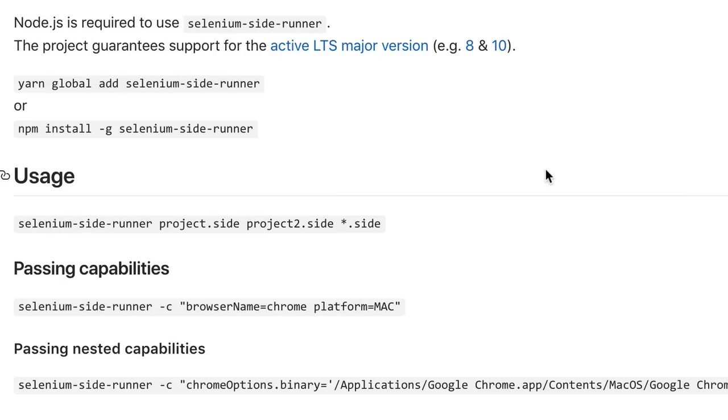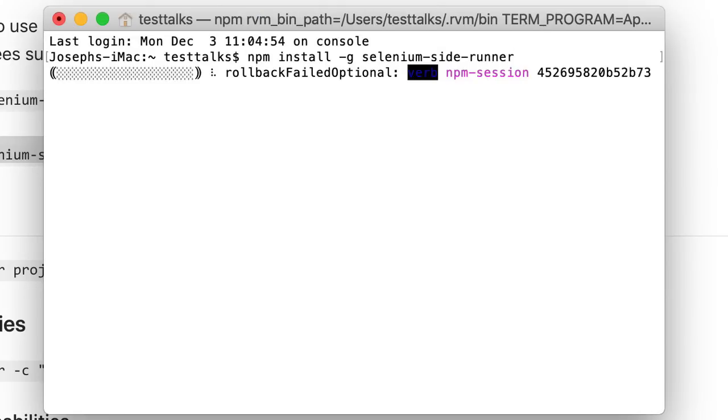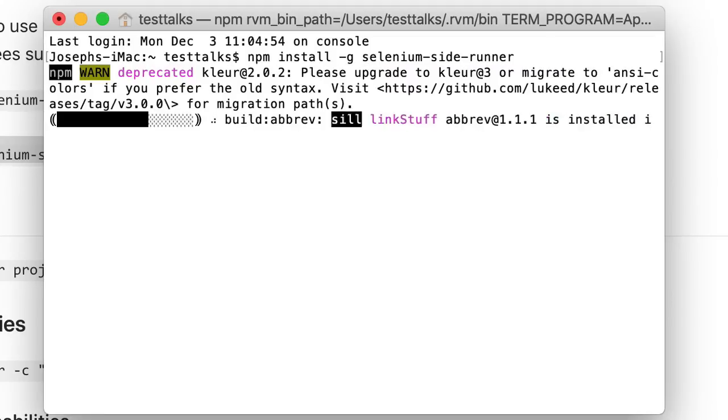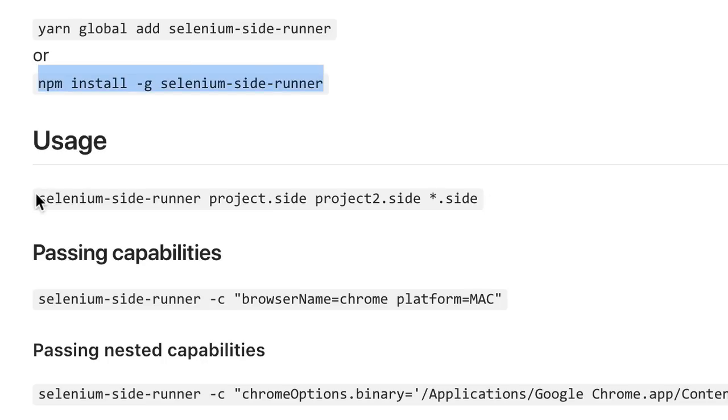All right, so it uses npm. So all I need to do is grab this npm install. And I'm just going to go to a terminal. I'm going to run that command. Awesome, and installed. And if we look at usage really quick, it just shows you how to run a test. When you save a Selenium test, it's saved as a .side file, which is basically a JSON file.